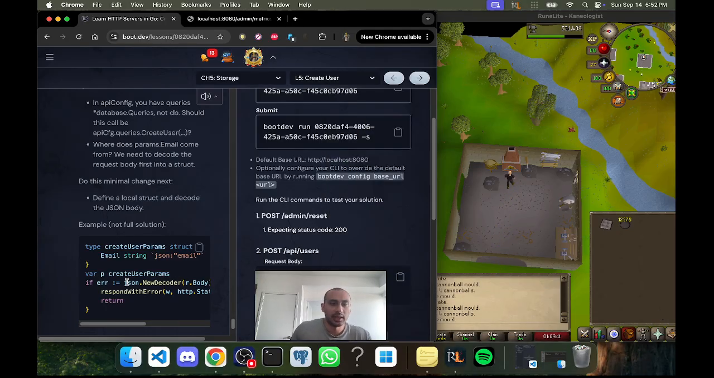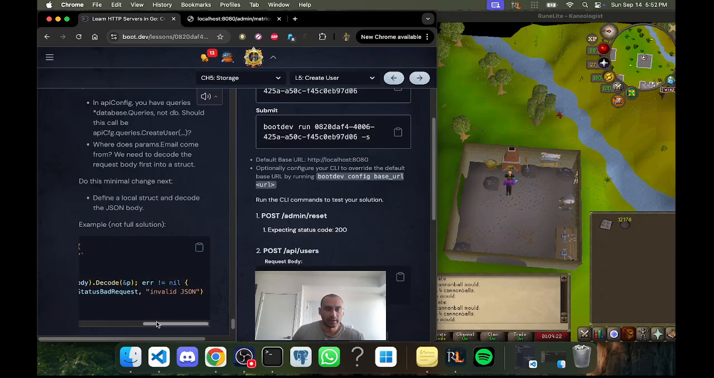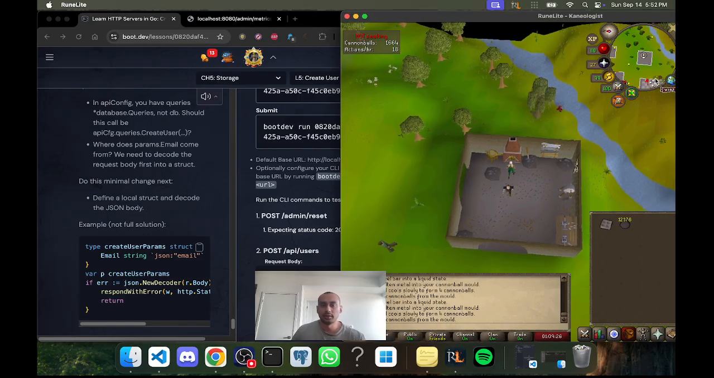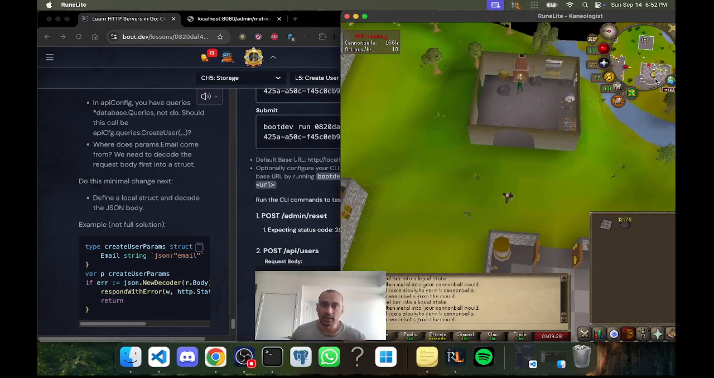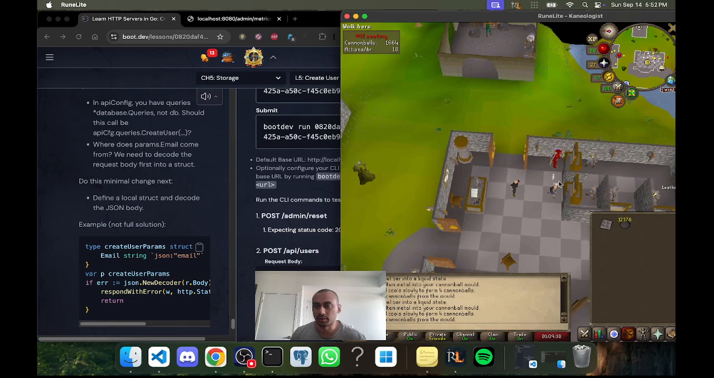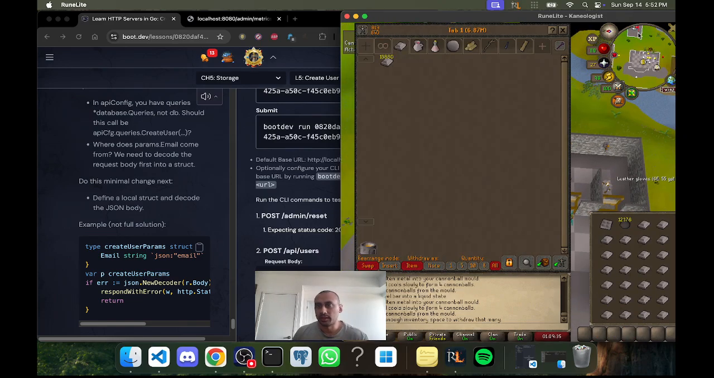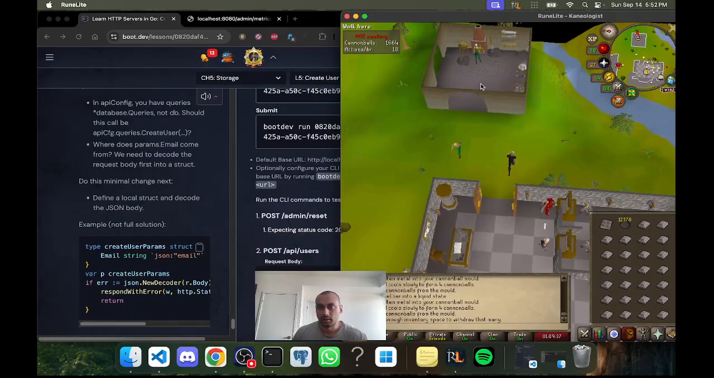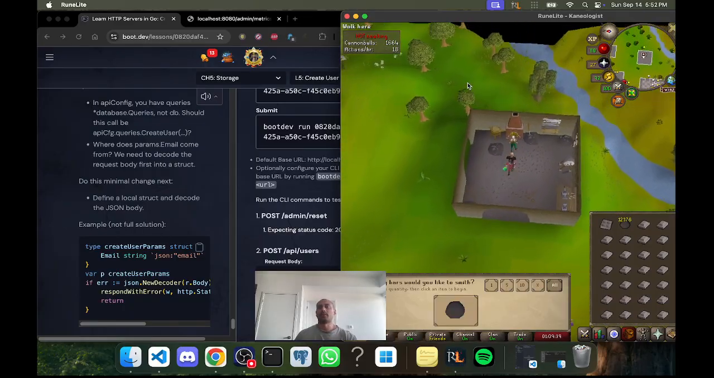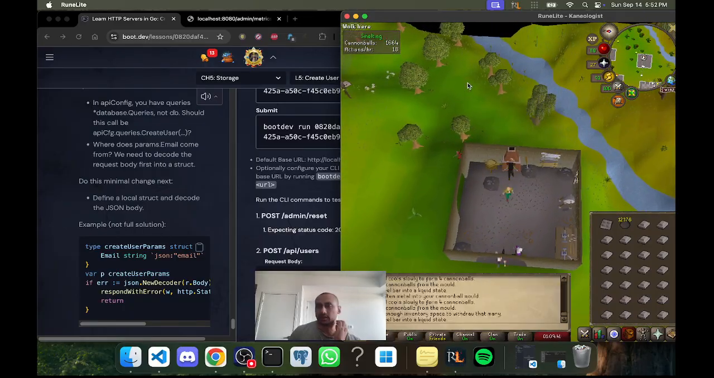Now I have to take this parameter P and feed it to email. P create user param, so get an instance of P, and decode into P. So put this value into P. So pretty much decode the JSON, take the value of the email, put that in P, which is an instance of the structure. Okay, I can get behind that. But you see, they kind of skipped over a lot of this lesson.